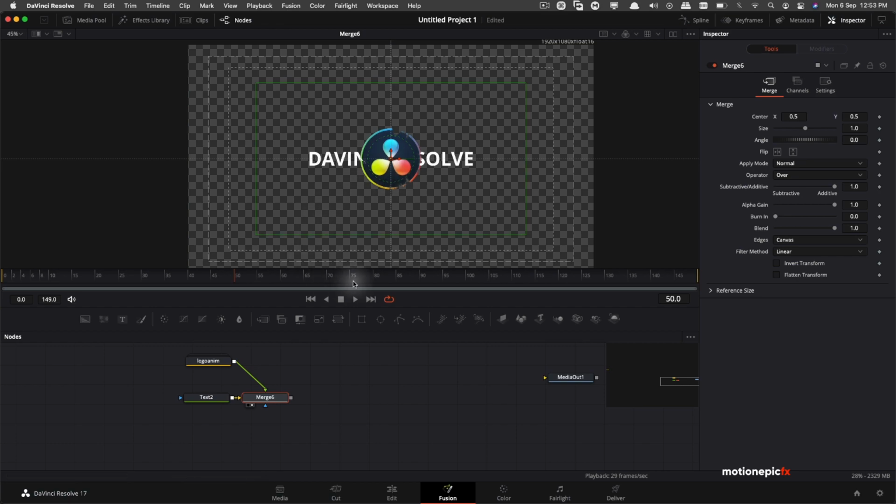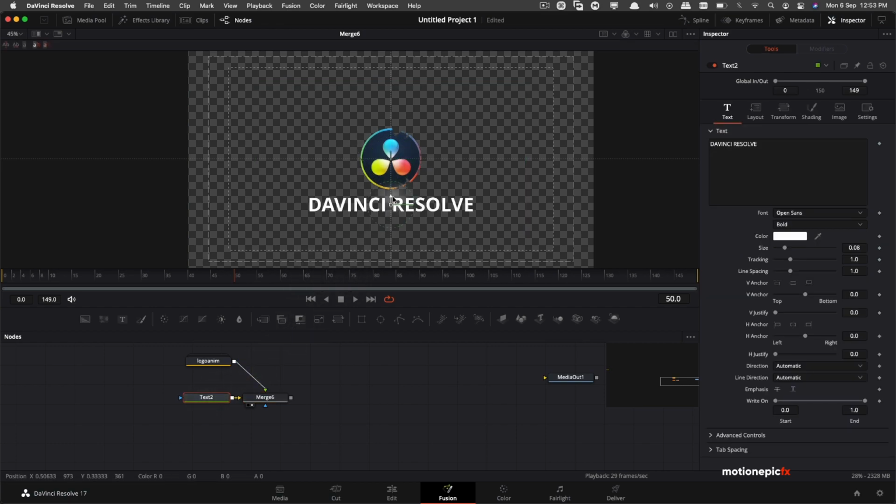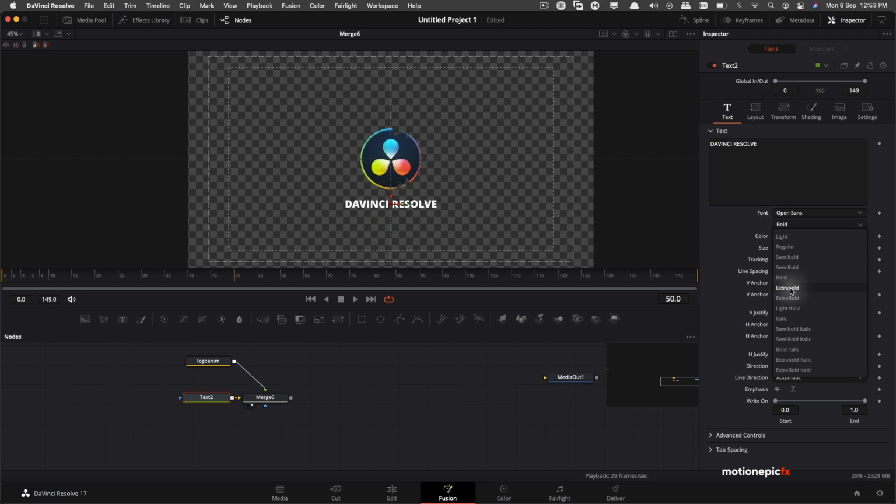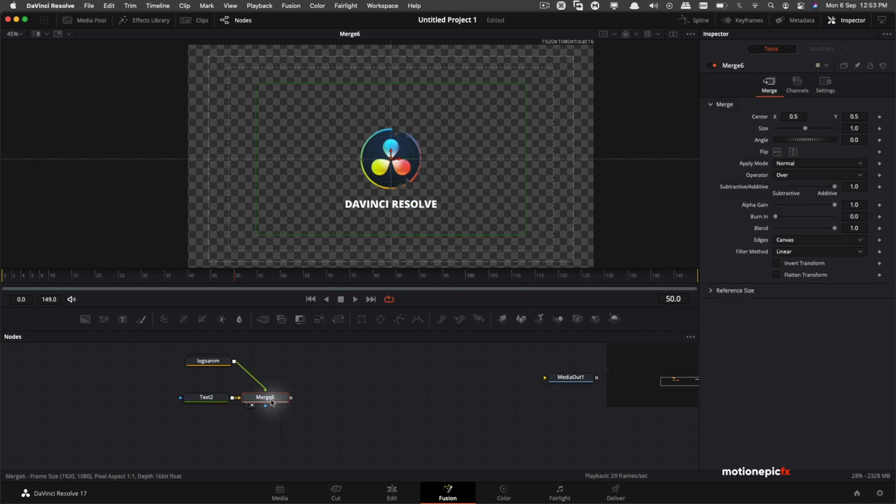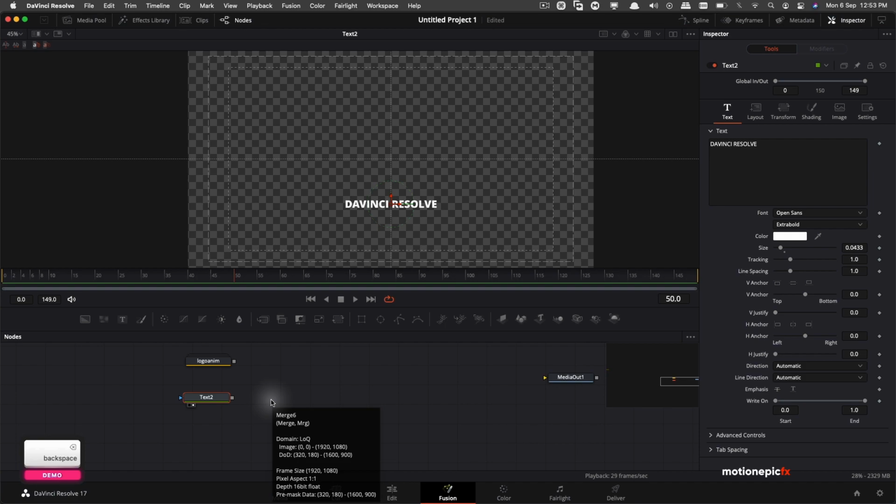Let's view this. I can see the text is too big, so I'm going to select the text, bring it under our logo and reduce the size. And I can change the font. I'm going to change the font weight to extra bold. Then you can get rid of the merge for now. Let's concentrate on the text.